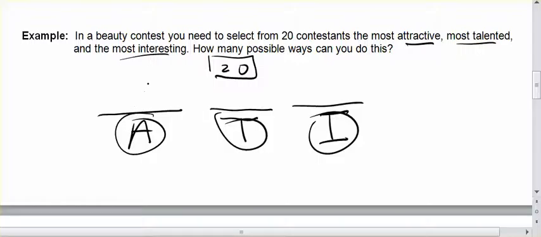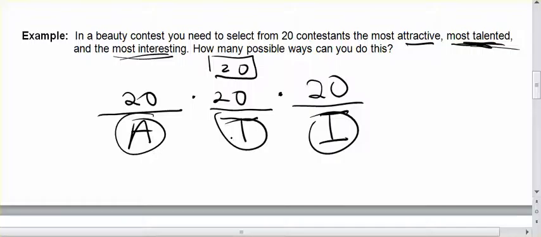Well, I choose the most attractive, 20 choices. Can the most attractive be the most talented? There's nothing in here that says that can't happen. The most attractive may be the most talented. So when I go for the most talented, there's still 20 contestants. Likewise for the most interesting. The most interesting could be the most talented, could be the most attractive. That is, one person could be selected for all 3. So for all 3, we have 20 choices. That is, we're allowing repetition here.